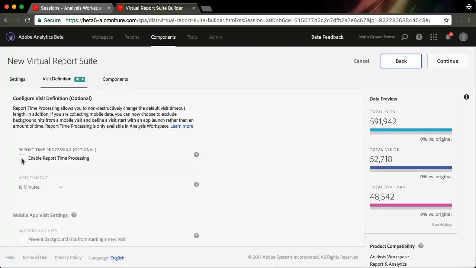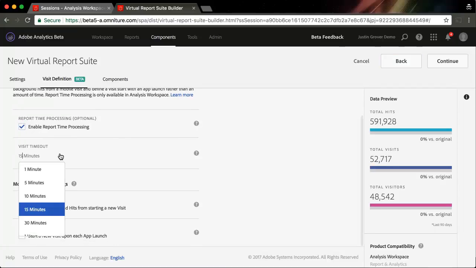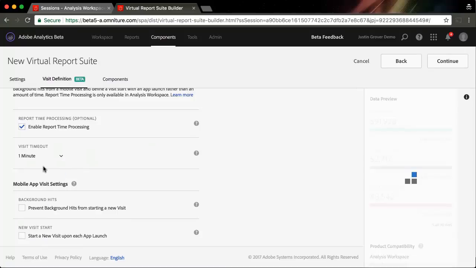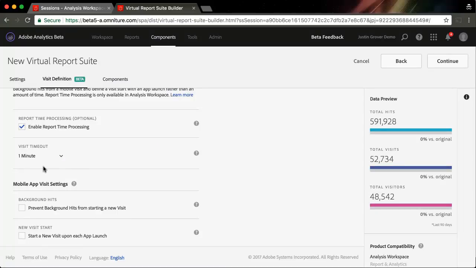What that means is we will actually calculate some of the things at report time as opposed to data collection time for that report suite. By doing this, it allows me to change the visit timeout. So typically visits have traditionally been 30 minutes in activity in the tool. I can change that anywhere from 1 minute clear up to 2 hours. In a later release, we'll add additional options there. But what this does is this allows me to be very precise about how I calculate a visit.